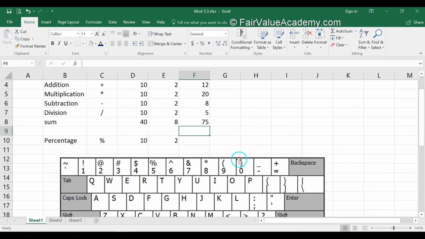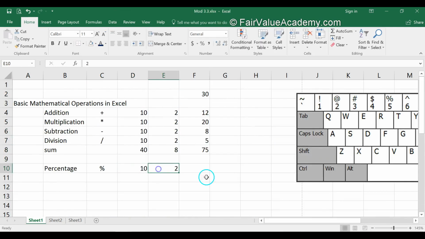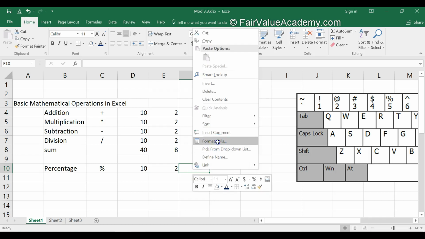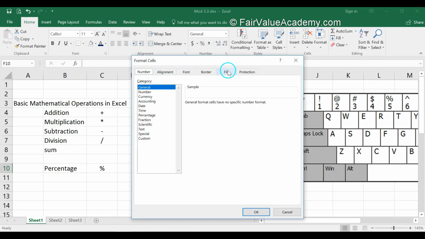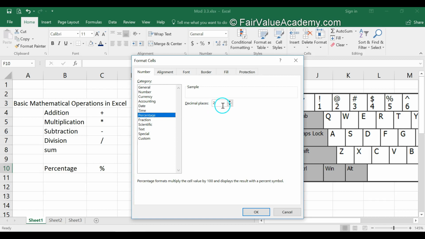Now let's look at percentage. So 10 and 2. We want to find out what percentage is 2 of 10. First, in order to do that, we have to define this particular cell with percentage format. So how to do that? As we learned in the previous session, we right click on it. We select format cell, go to the number tab. There are more options of formatting here. We will learn about it later, but you go to the number tab, select percentage, choose how many number of decimal places you want and hit OK.